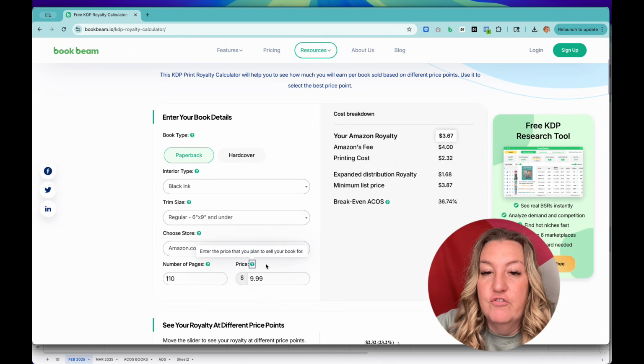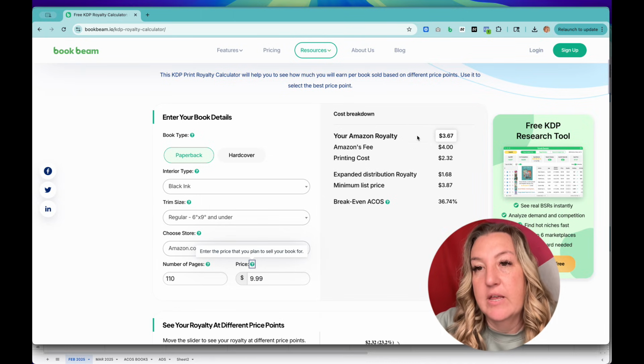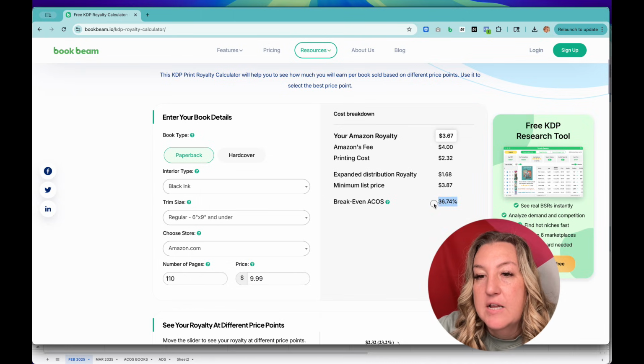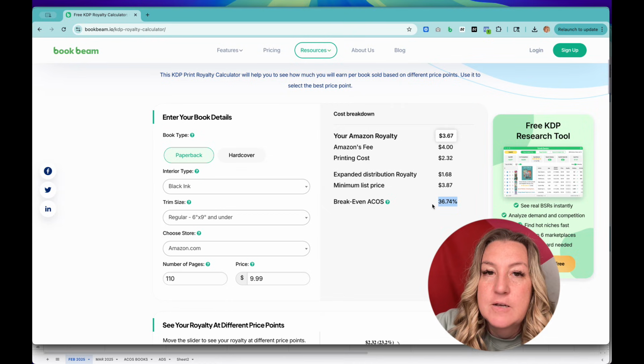Anytime that you fiddle with this calculator, it will show you your break-even cost. That means when I'm running ads, I need to have a percentage in my ads account for this book under 36.74%.